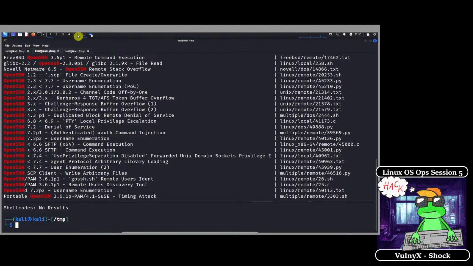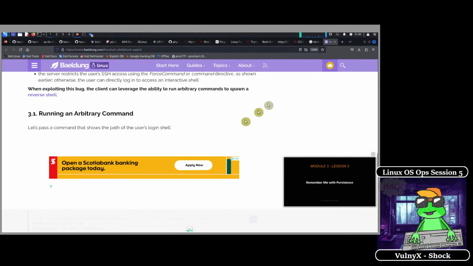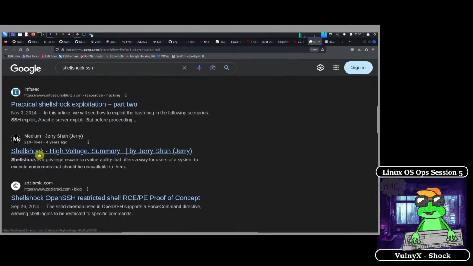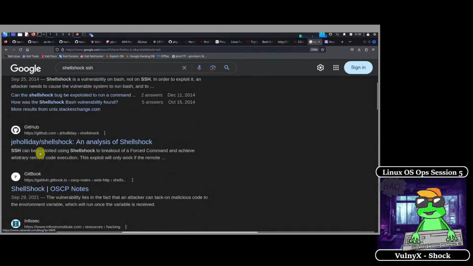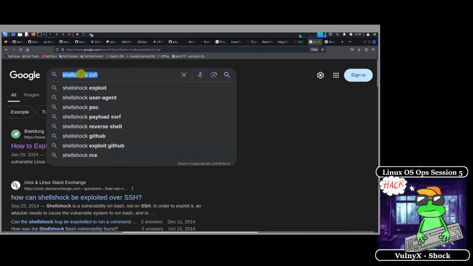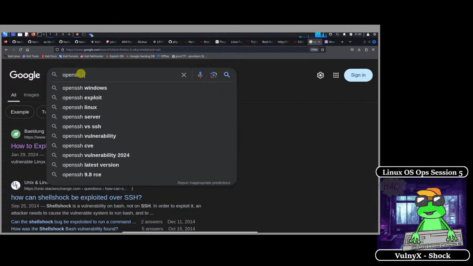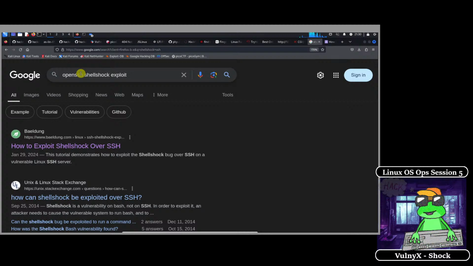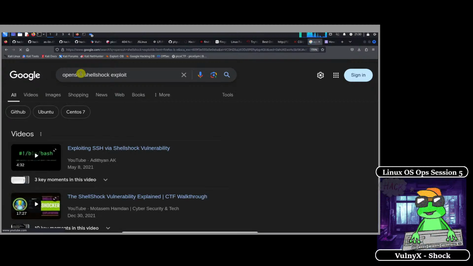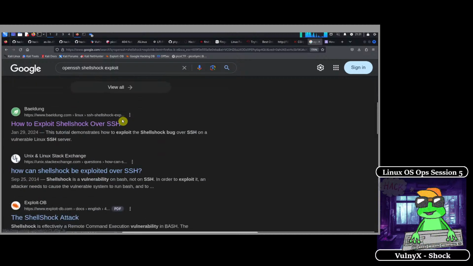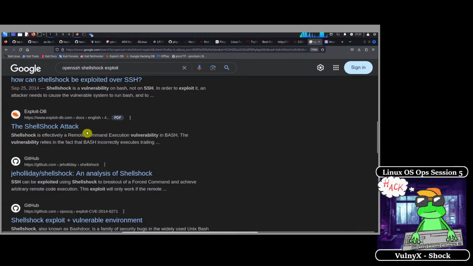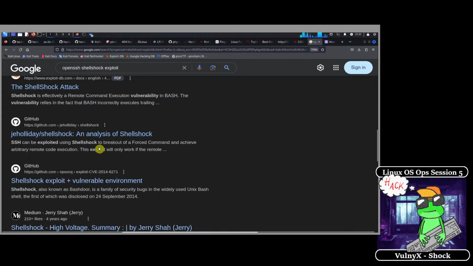Let's see. Let me look up whether or not OpenSSH has... Okay, so OpenSSH, and its shell shock and exploit. How can shell shock be exploited over SSH? The shell shock attack. Analysis of shell shock.